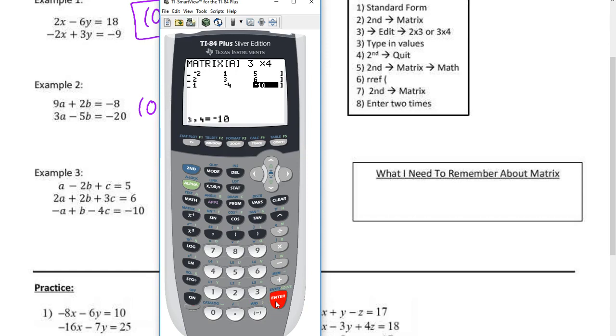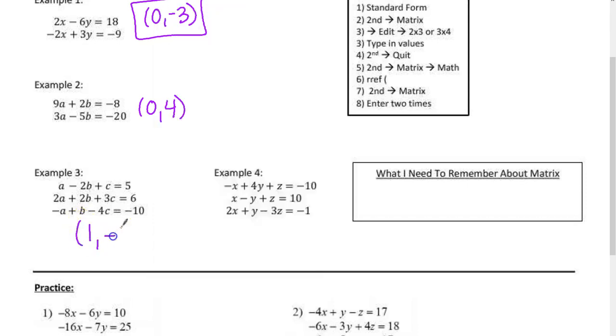Honestly, if kids mess up the matrix, at least at this step, it's because they're just not putting them in correctly. It's like a negative and they're not putting the negative, or it says 2 and they accidentally put 3. So you just got to be careful. Second quit again. Second matrix, over to math, up or down to RREF. There we go. Second matrix, enter, enter. Perfect. So I just look at this side. 1, -1, and 2. So A would be 1, B would be -1, and C would be 2. Without having to do all that crazy substitution stuff that we've been doing before.